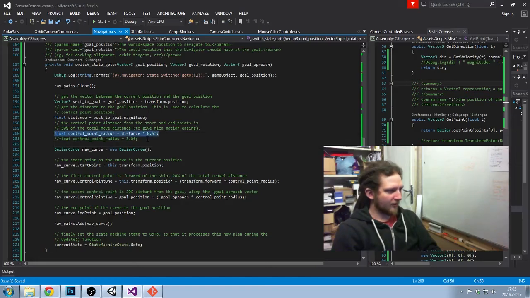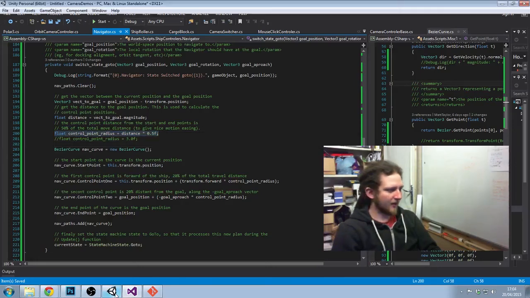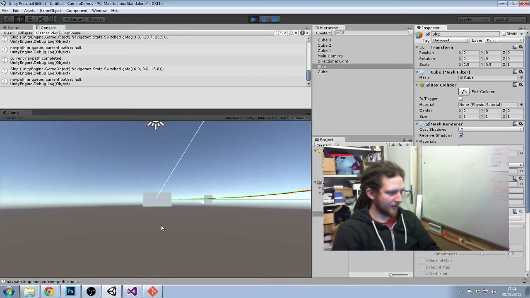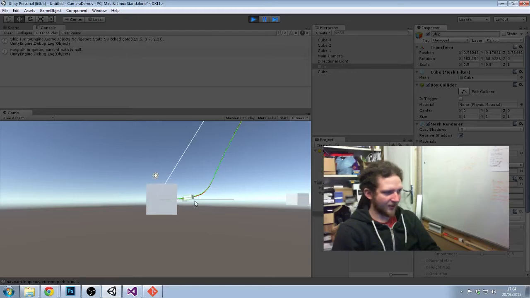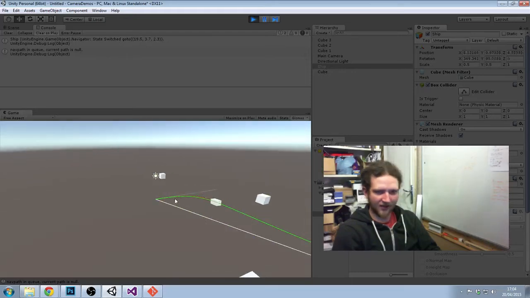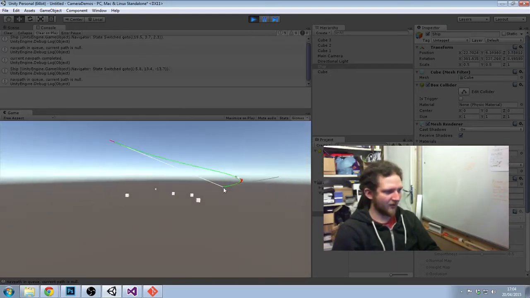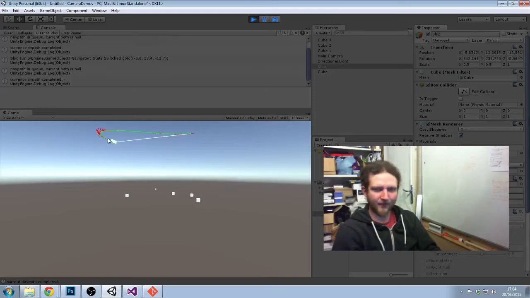So that's our control point radius, and actually in this mode, if we have a look, this is what gives us the lengths of these grey lines here. And as you can see, the length that's pulling out this curve. And there are, I don't know if I mentioned it, two of them. One of them is in the current facing direction, and one of them is facing into the target, so that it curves into the target.